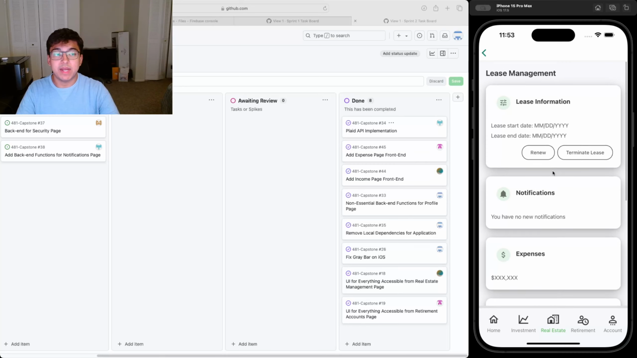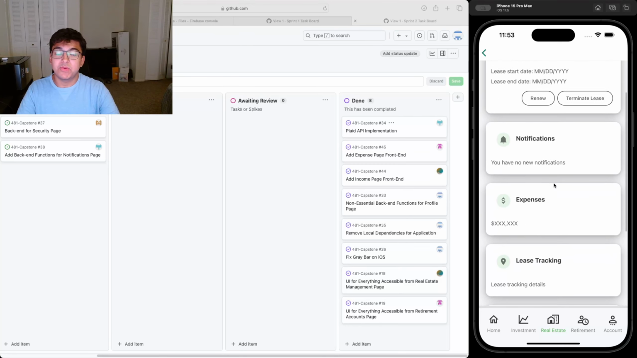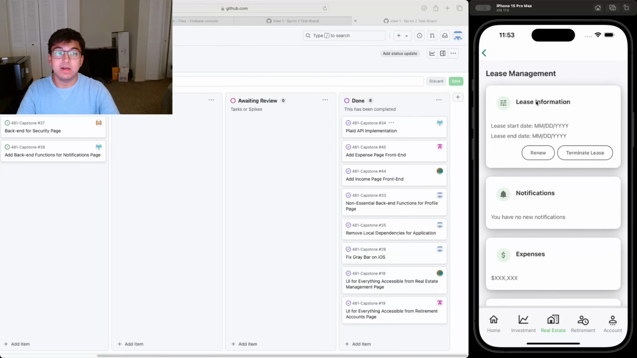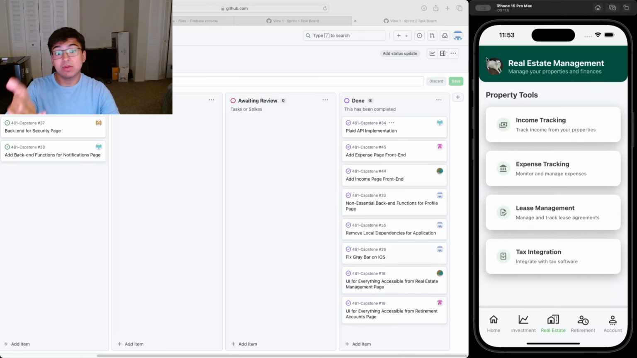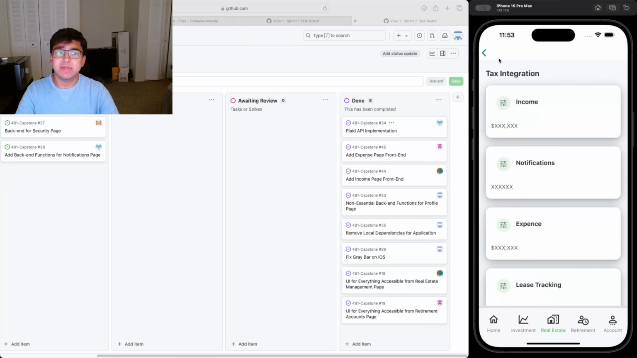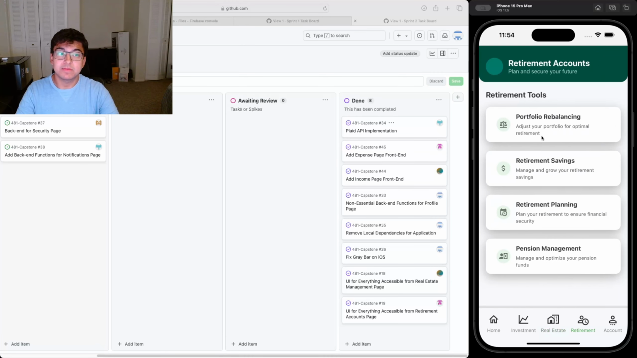So lease management, the sprint, this will need to be changed so that you can actually add users to lease. I will show you how you would do that when I go over the back end. And we don't know what we're going to do with tax integration yet. We still need to figure that out.